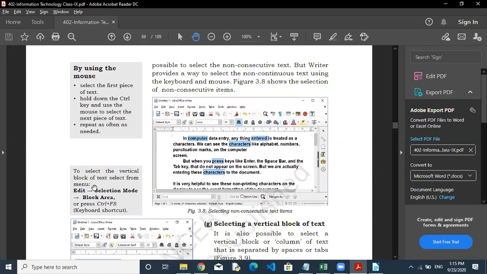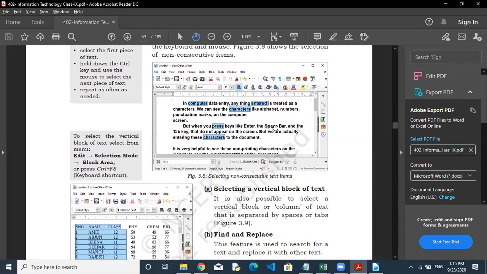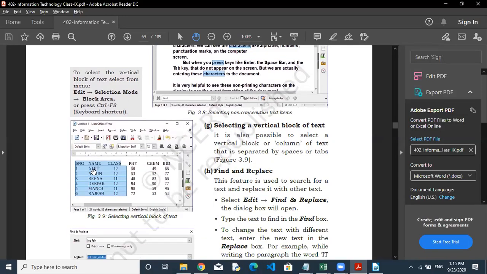Okay. To select a vertical block of text, select from the menu like this. There is another option. You can select the vertical block. What is the meaning of vertical block? This is called vertical block. This is the non-continuous selection, and this is called vertical block. It is also possible to do this, and this is called column selection, and it is possible by using Control plus F8, or you can go in edit selection mode and select the block area.